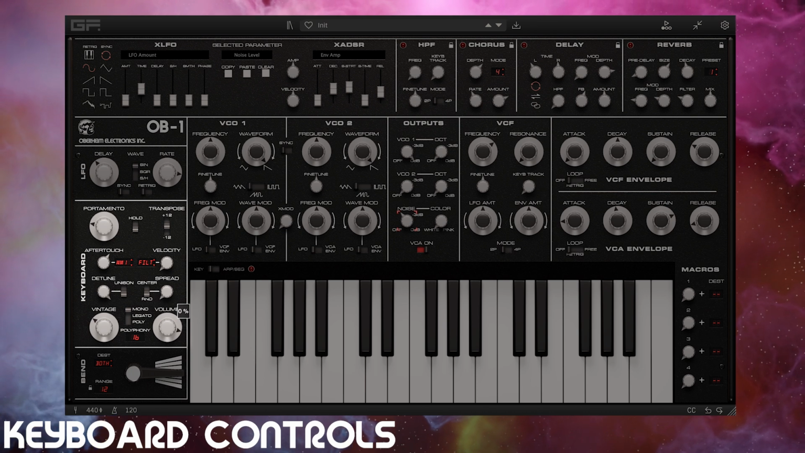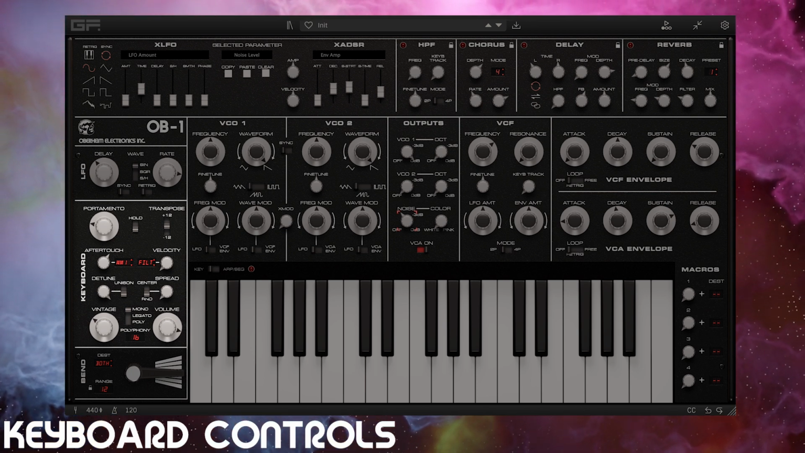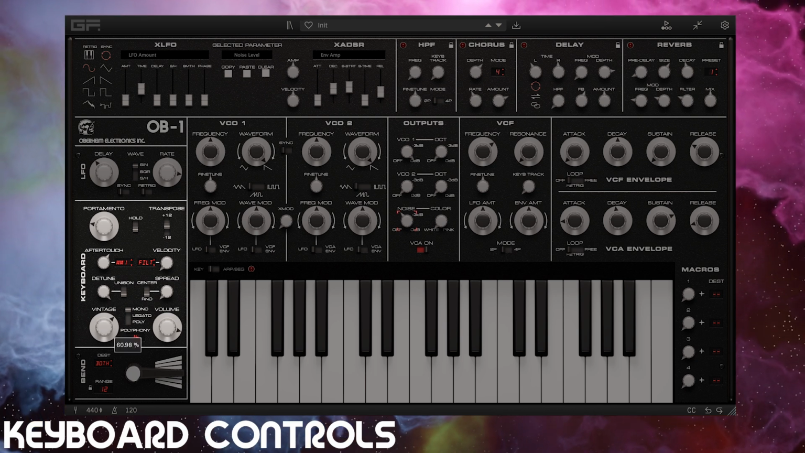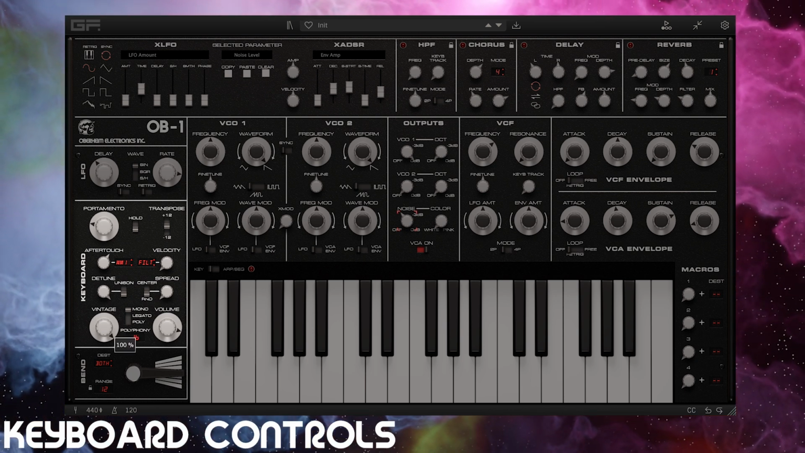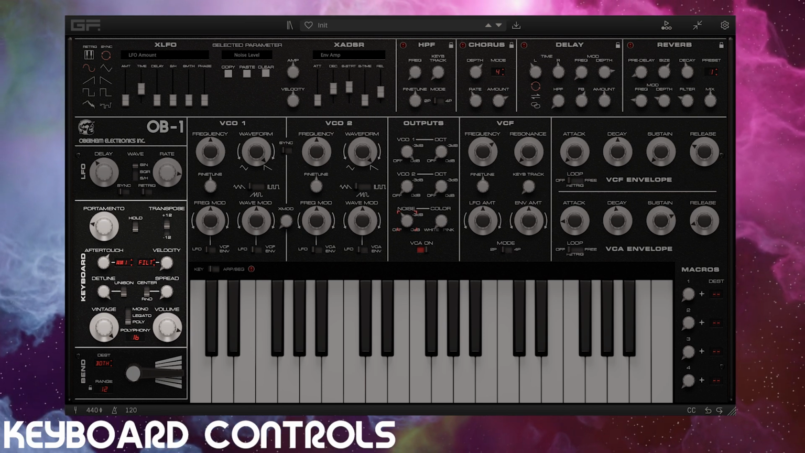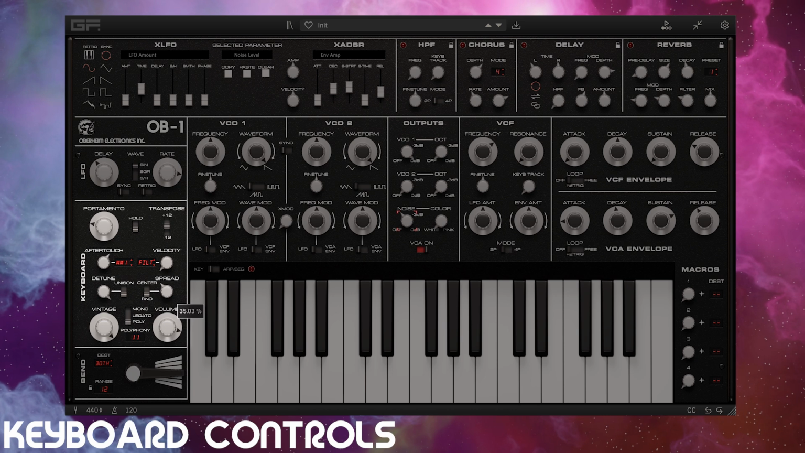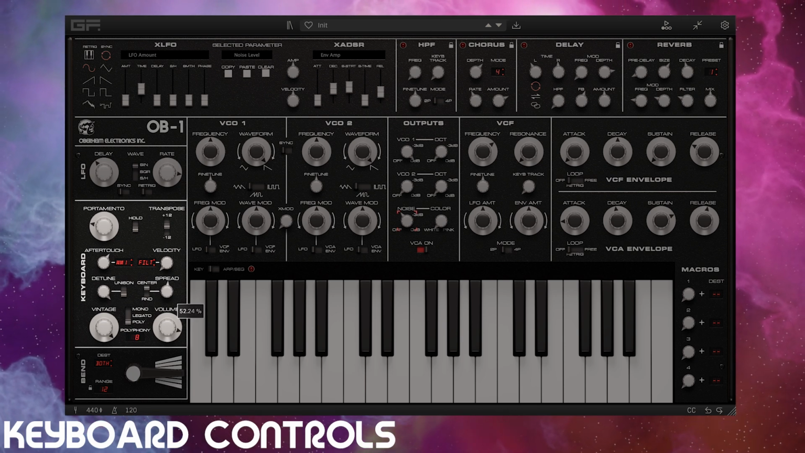The bottom row contains master controls for OB-1. We have a vintage knob which applies aging across the synthesizer, a volume knob which sets the master output level of OB-1. We have the voice type, which can be set between mono, legato or poly, and we have the number of polyphonic voices, up to 16.